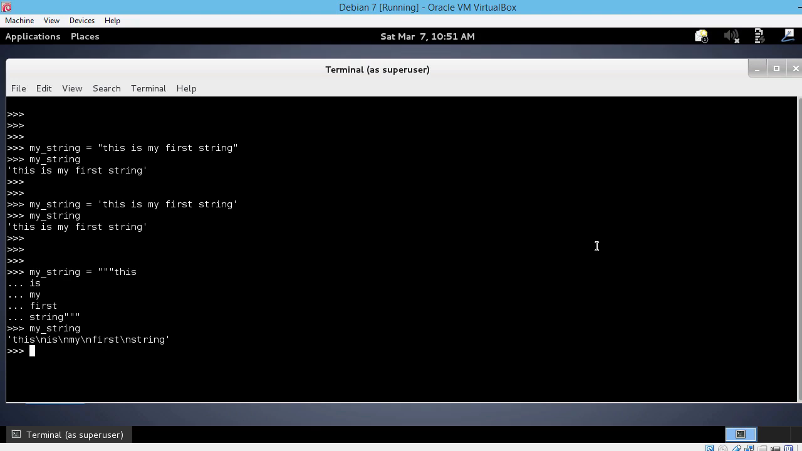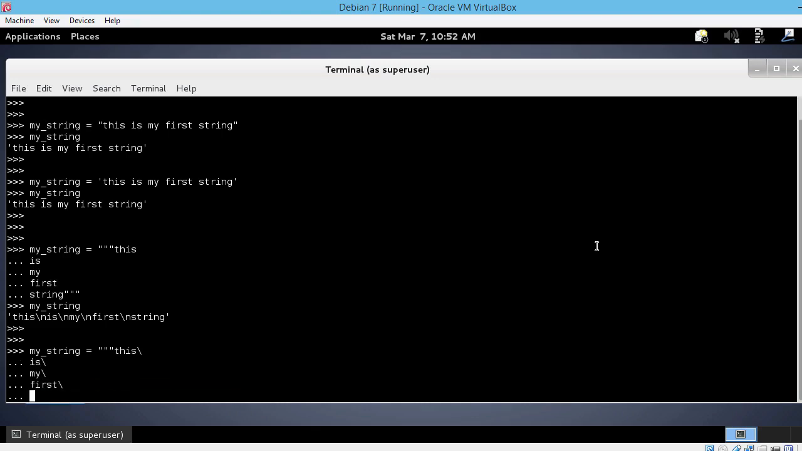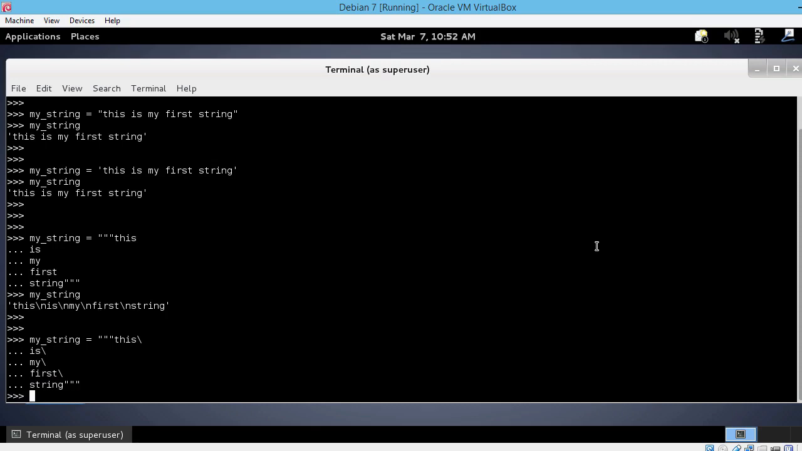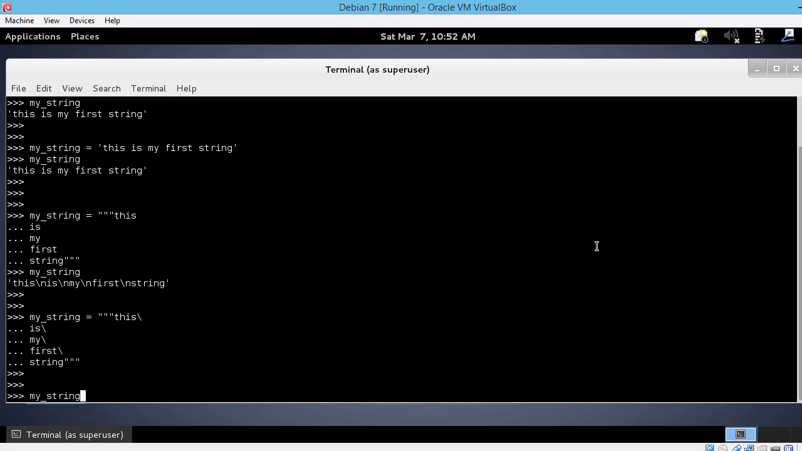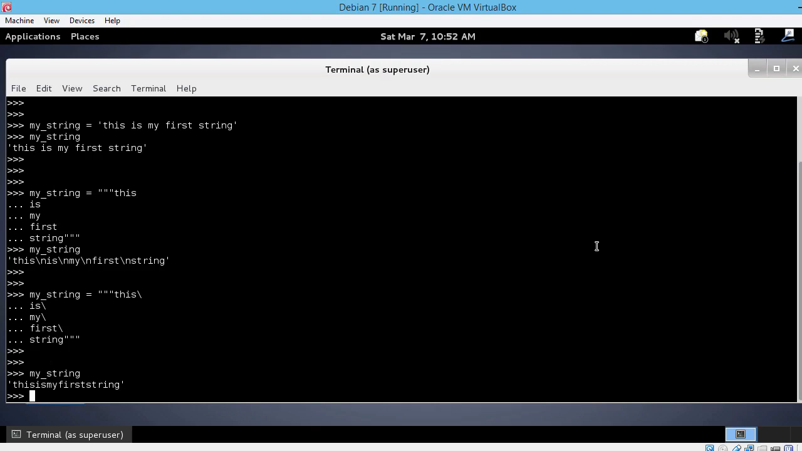Okay, so how can we get rid of them? Don't worry, it's simple. We just have to add a backslash wherever we want a new line to be inserted. So let's test this. myString equals triple quotes, this, backslash, is, backslash, my first string, and close the triple quotes. Now let's check this again. So myString, and we got rid of the \n's. This is what we wanted in the first place.